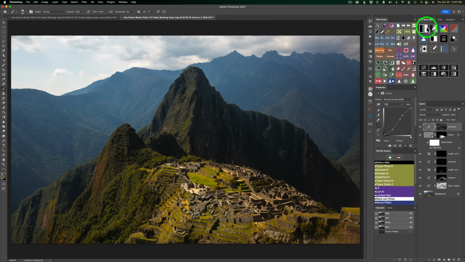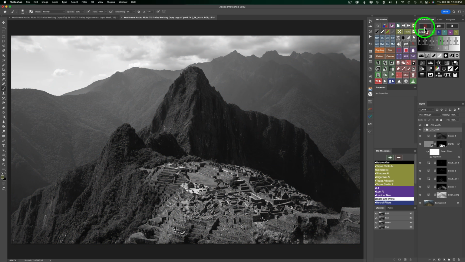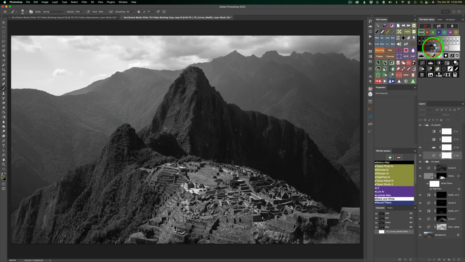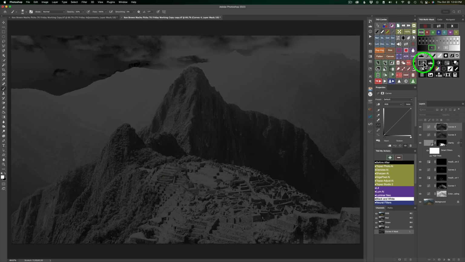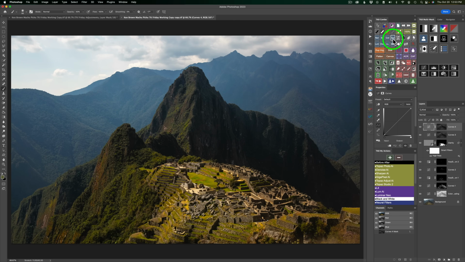So let's come back to luminosity masks and grab that same mids 1 again. Let's do another curves adjustment layer. And this time we're just going to click the screen blend mode. So remember, screen for lightening, multiply for darkening. Click screen. And we just lighten up the midtones.